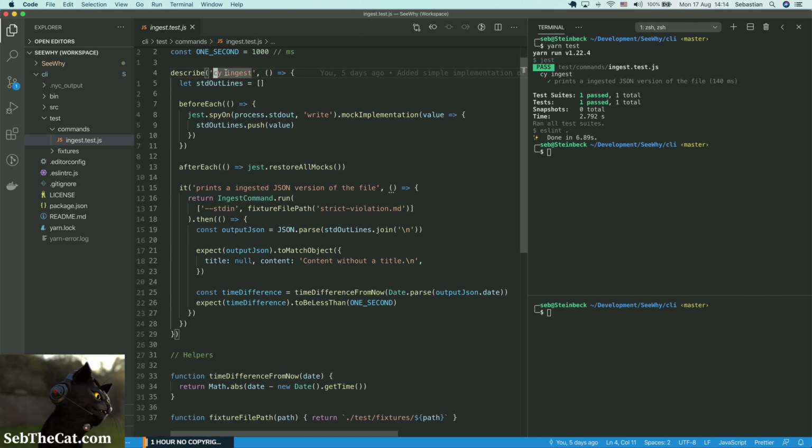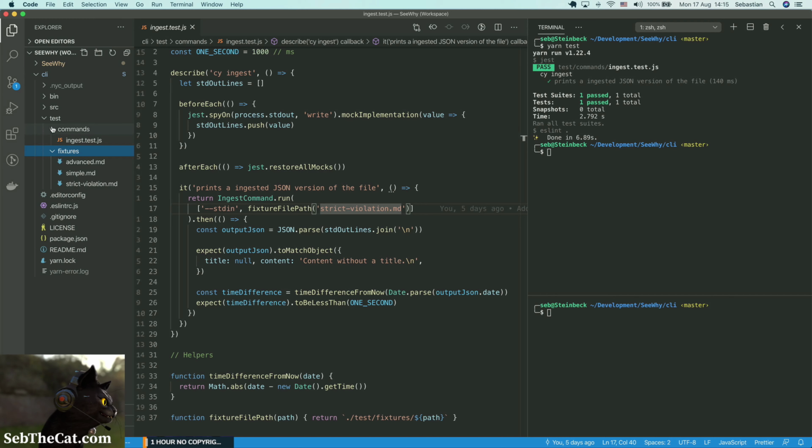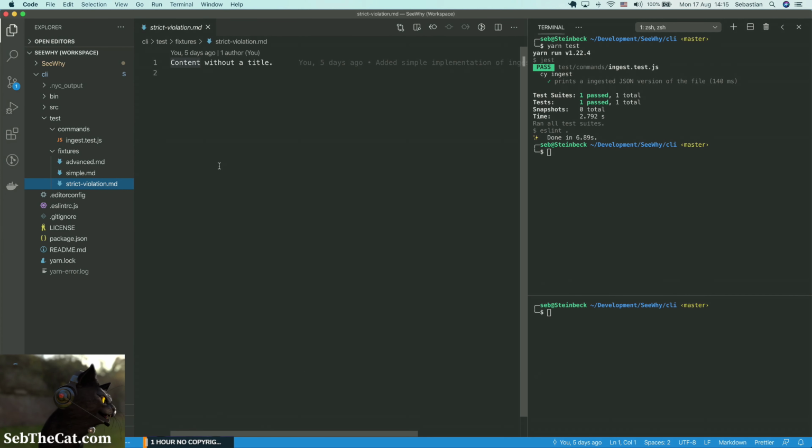If you run CY ingest, what we do is we mock the standard in and standard out. We are actually placing a shortcut to provide a standard in via an argument, but that's essentially for testing only. So we run the ingest command, providing it the path to a fixture file, which is here in test fixtures, and strict violation is a markdown document without a title.